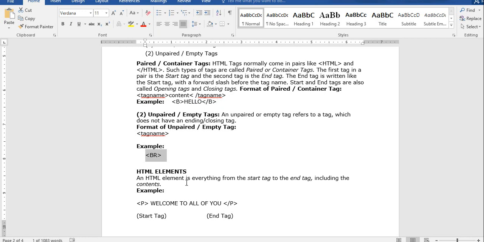Clear? See, let's check this example. This is a paragraph tag. It is an opening tag and it is a closing tag. Maximum of the tags will have opening and closing tags, and there are very few tags which don't have a pair. If it has a pair, it is called a paired tag. If it doesn't have any pair, then that is called an unpaired tag. Simple.